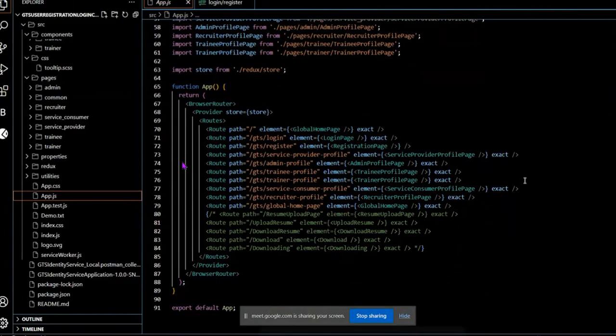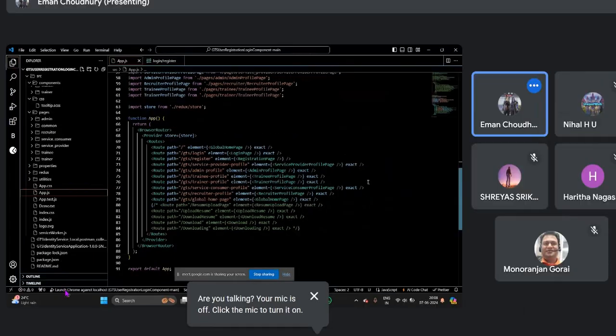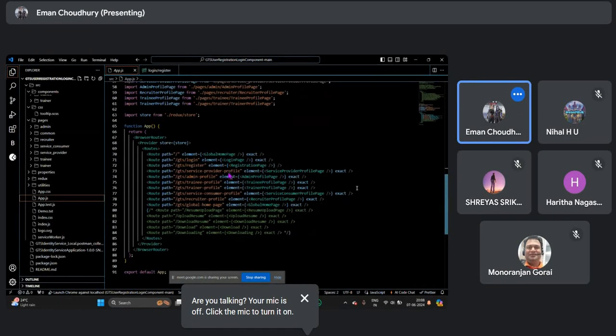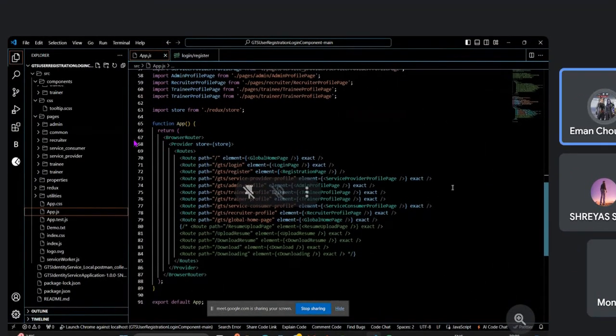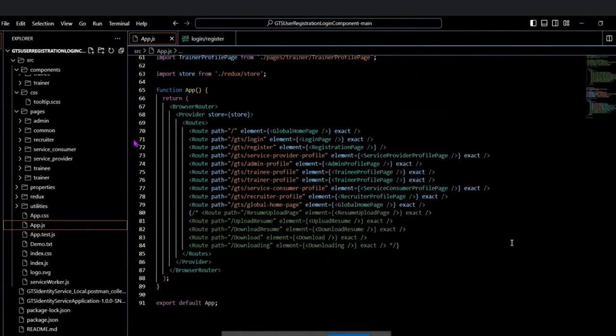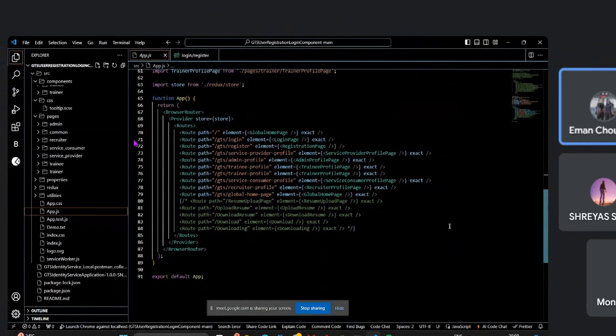What is the change you have made? What have you implemented in this code? Have you made some changes in this code yet? No, sir, I did not change any code yet in this part.